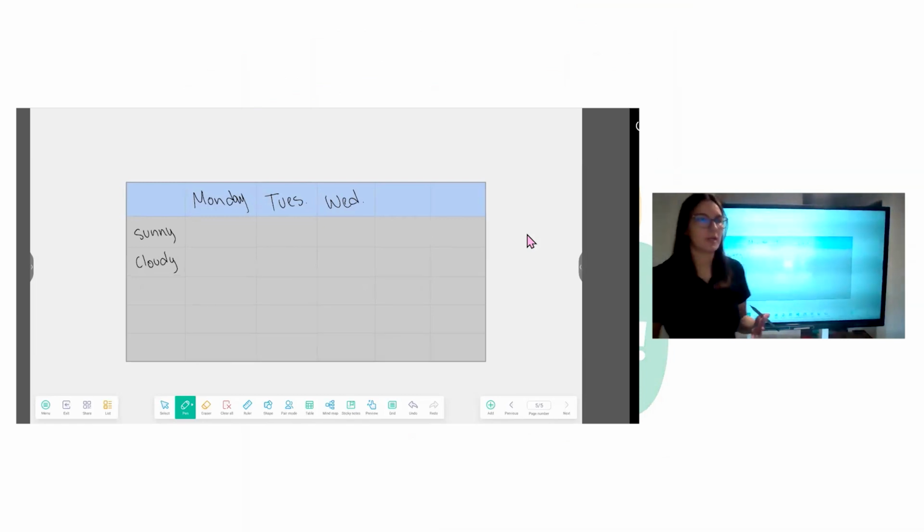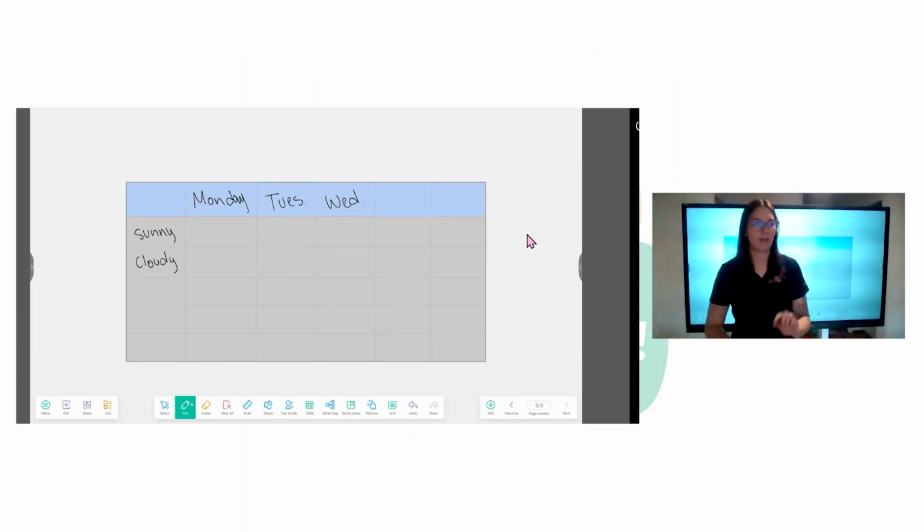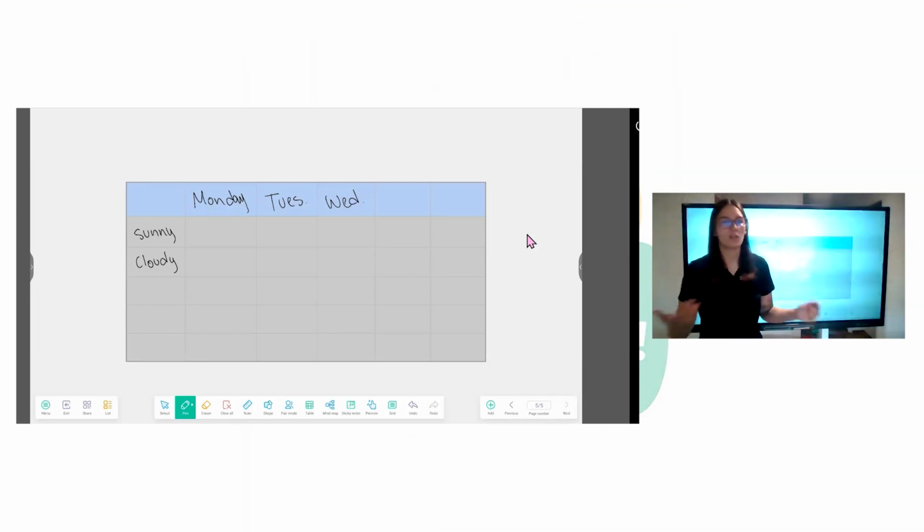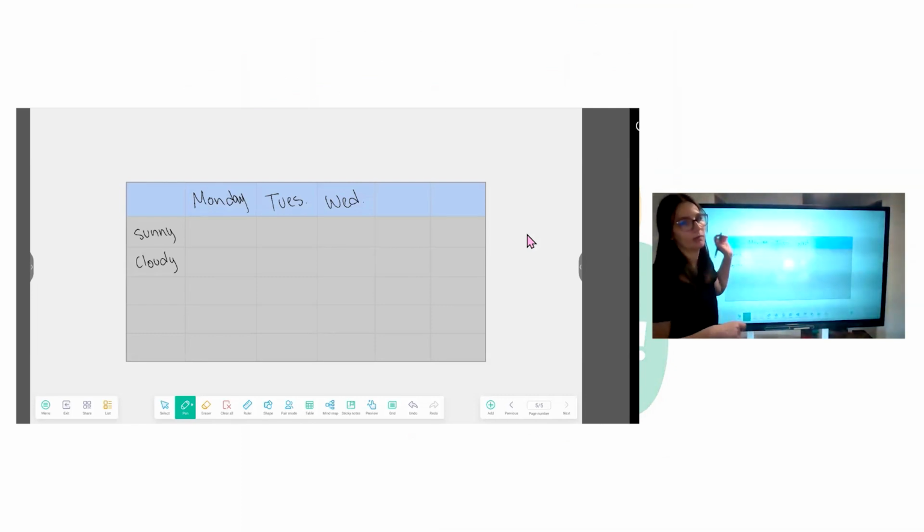And I'm not sure if you guys noticed, but as I'm writing in this table, it does actually expand based upon how large I'm writing. So I do really like that feature. If you're writing a really big word and you don't want it to just be all over the place, right? You want it to be in that same square. It will adjust based on what you're writing.